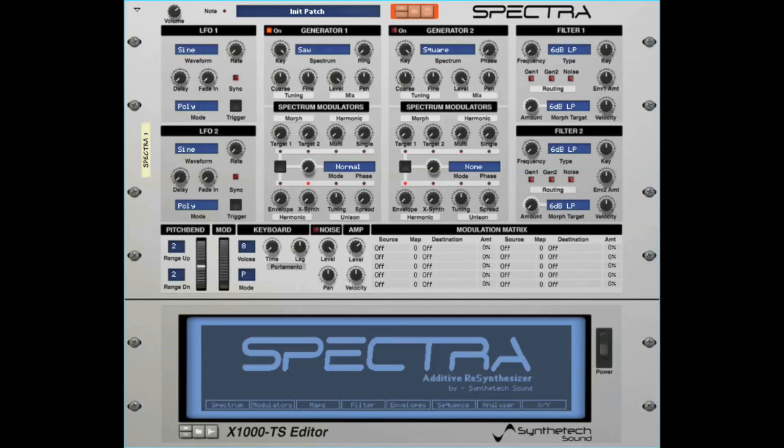In this example, a SAW spectrum will be used in generator 1 as the destination, and a square wave will be used in generator 2 as the modulator without any additional spectrum modulation. The cross-synthesis function applies the modulator spectrum's spectral envelope, which in this example is generator 2, to the destination, which in this example is generator 1.